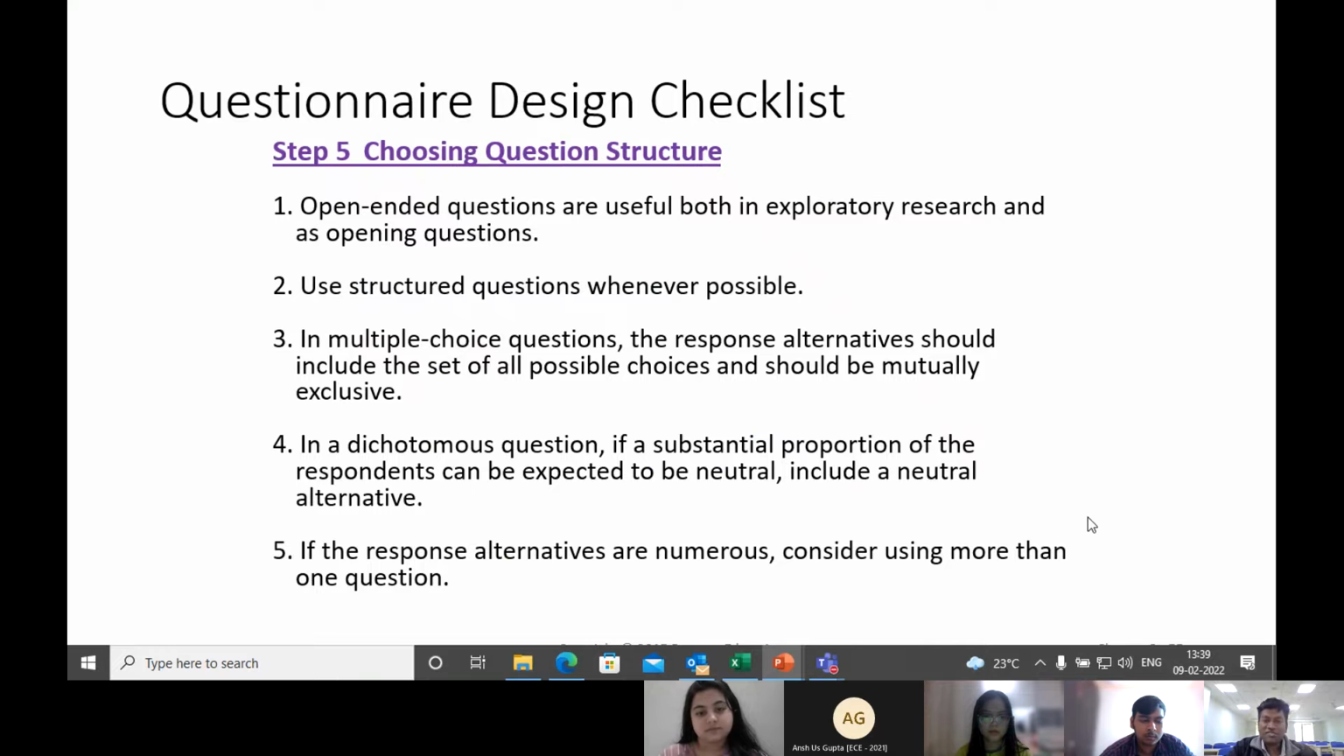Dichotomous questions are those which have a yes or no answer, or male, female, two possible answers kind of thing. But if you think a substantial proportion of the respondents can be expected to give a neutral response instead of yes or no, you can also include a maybe option or an I don't know option, or for male, female, also include transgender and things like that. If the response alternatives are numerous, consider using more than one question.